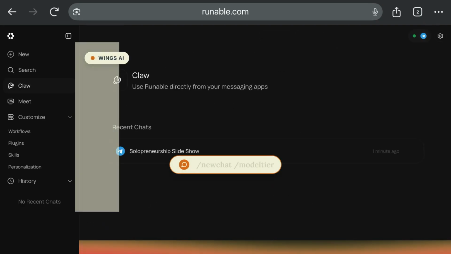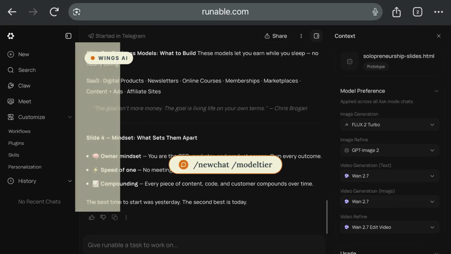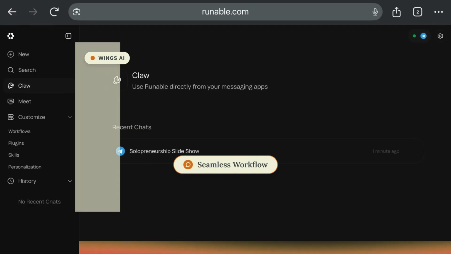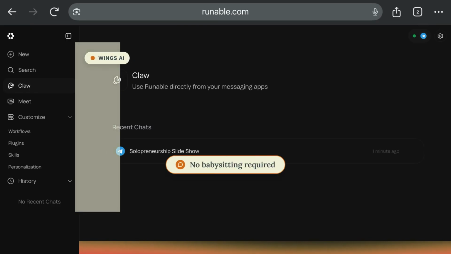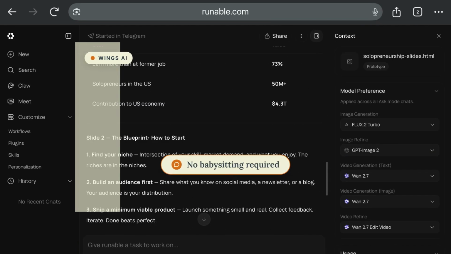There are also a few useful / commands built in. Type /new chat to start a fresh conversation. Type /model tier to switch between Lite, Pro, and Max. Type /open chat to sync your current Telegram session with the full Runnable web app if you want to keep working there. And this runs on Runnable's always-on cloud, so you can delegate tasks that need time, set them up in the morning, and the output is ready when you need it.